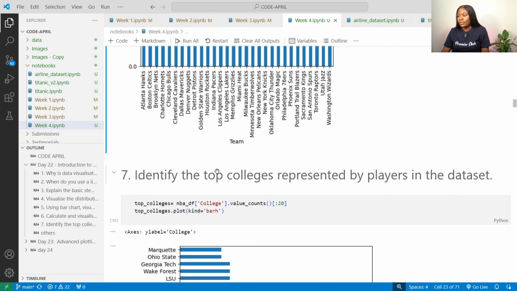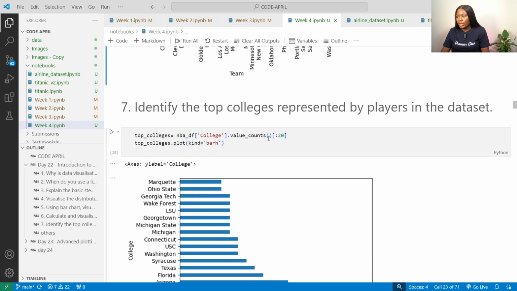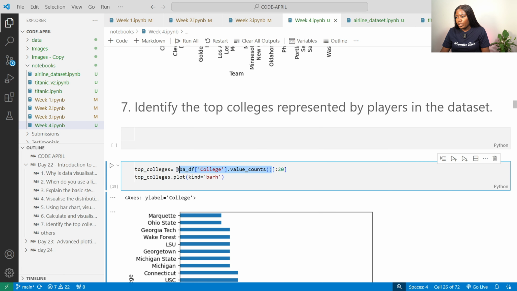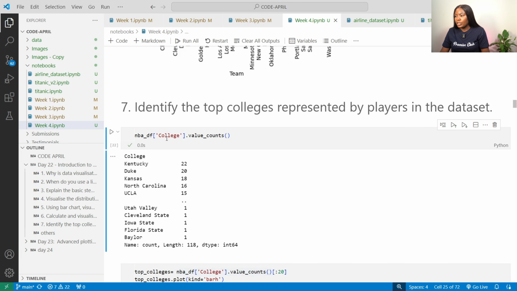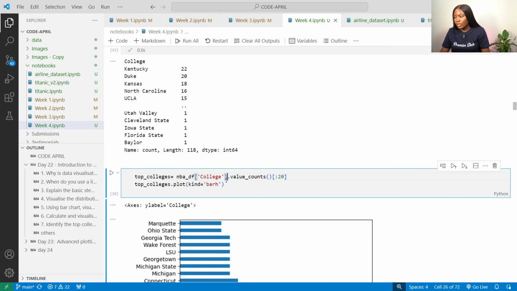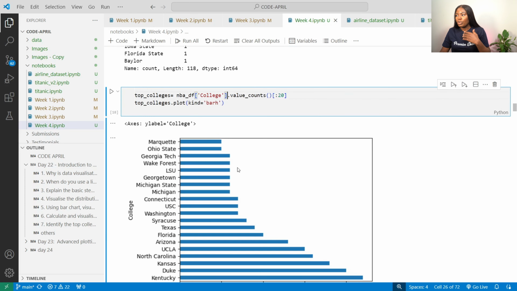Then you can identify the top colleges represented by the data. So I want to count all the colleges. For example, I have different colleges represented in my data. Let's break it down. I want to get the top 20 colleges. These are all the colleges with the highest number of players in the data frame. You can already see, for example, Kentucky has the highest number of players within the data set we have. So this just shows you the difference.